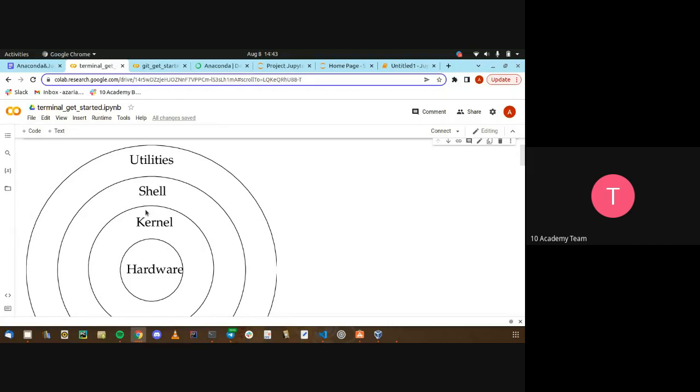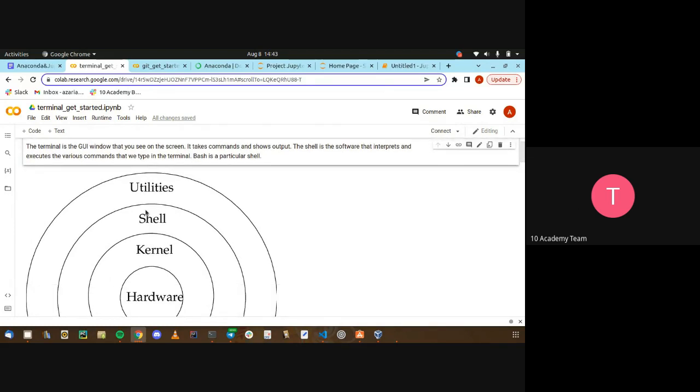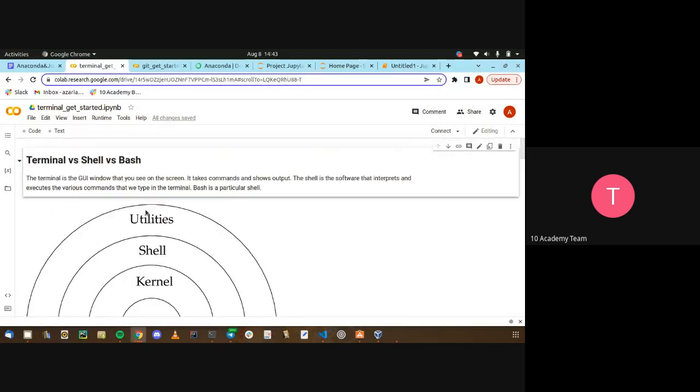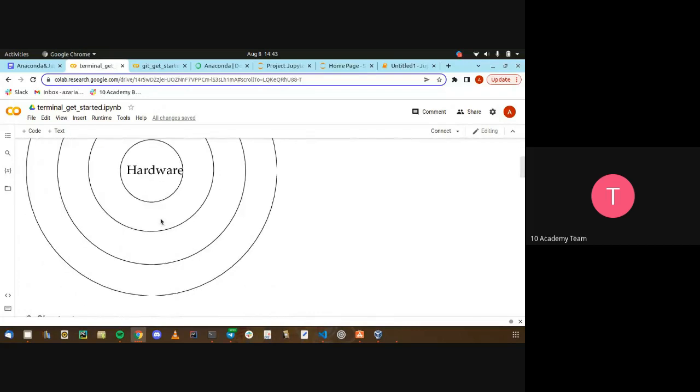So we have the hardware, and we have the kernel wrapping around it, which manages the resources of the hardware. And then we have the shell. The shell is the software that actually interprets and executes commands to the kernel, right? And the terminal is the GUI that we see over the top of a shell. And bash, which we have here, is just a particular type of shell, right?